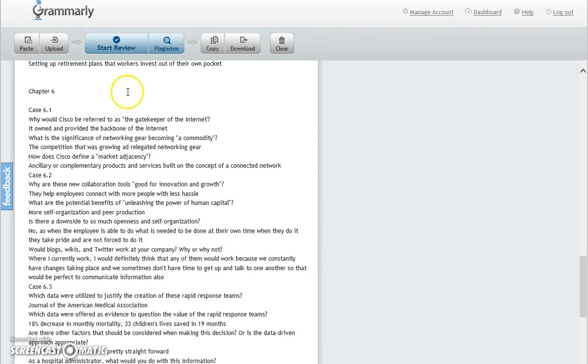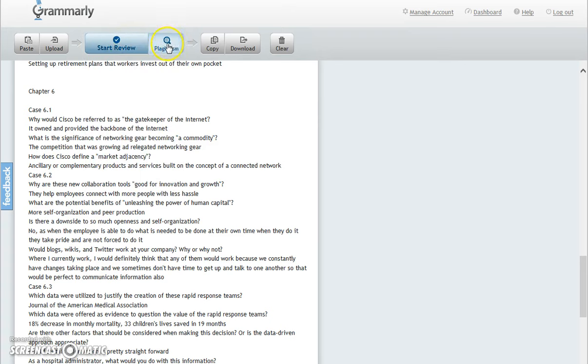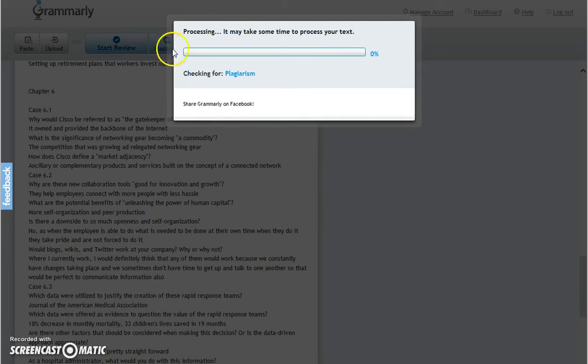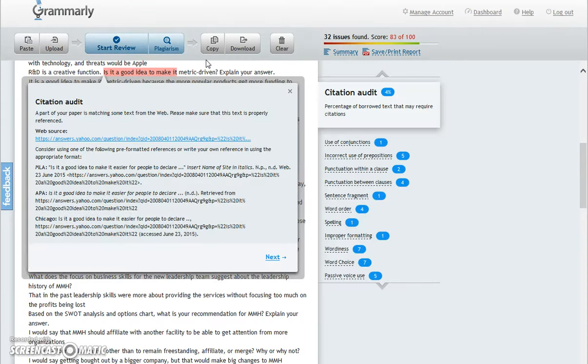Now what we want to do is select plagiarism. If we select Start Review, it only does the grammar check. If we select plagiarism, it actually will do the grammar check and the plagiarism check simultaneously. And because we're being graded on both, it's just easier to kill two birds with one stone.